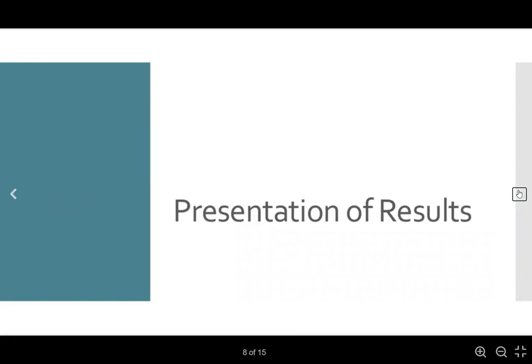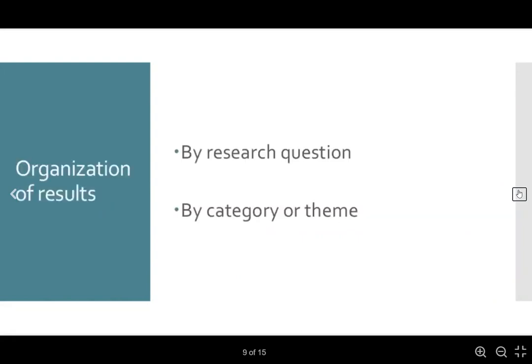So now once you've done all of that, that is really setting the stage for how you generated your results. Now you can go ahead and describe the findings of your study. You can do this two ways. You can either do it by research question or by category or theme.